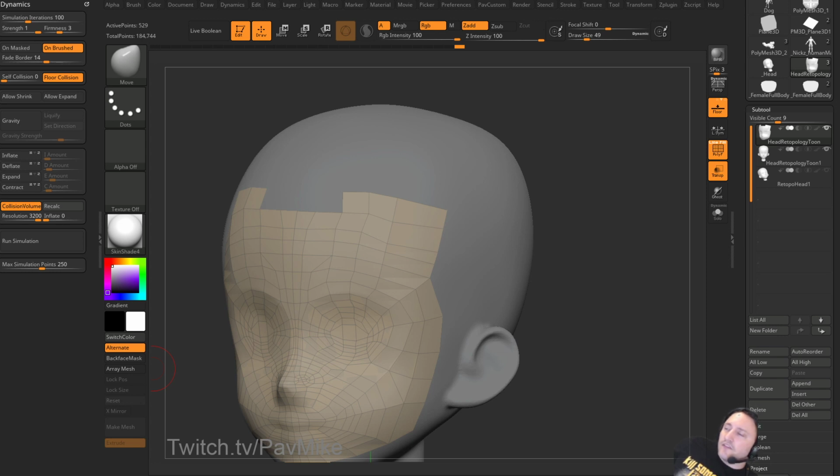Cool. And just like anything else, ZModeler is always in flux as well. There's always going to be new stuff.